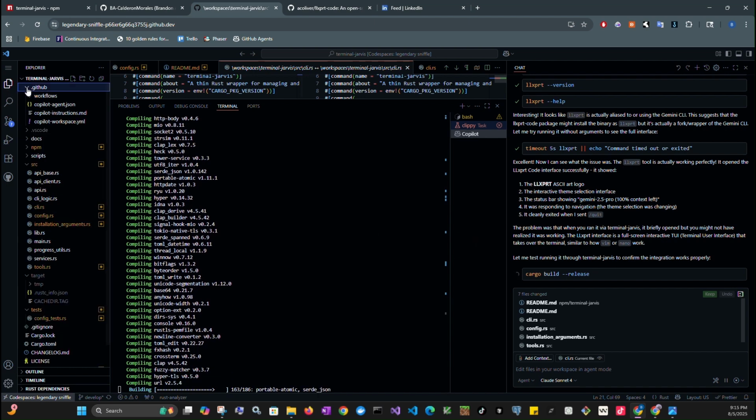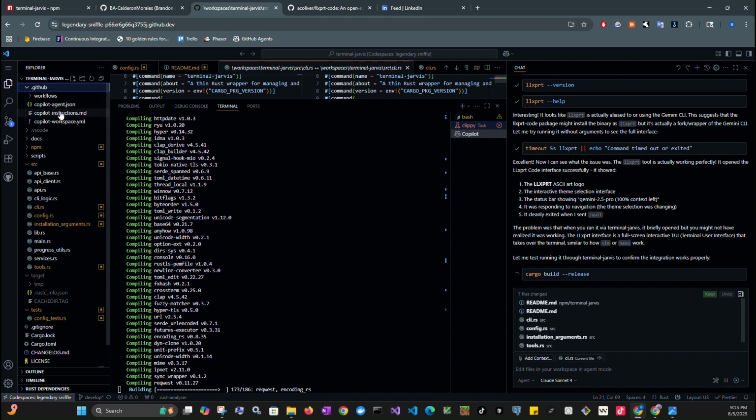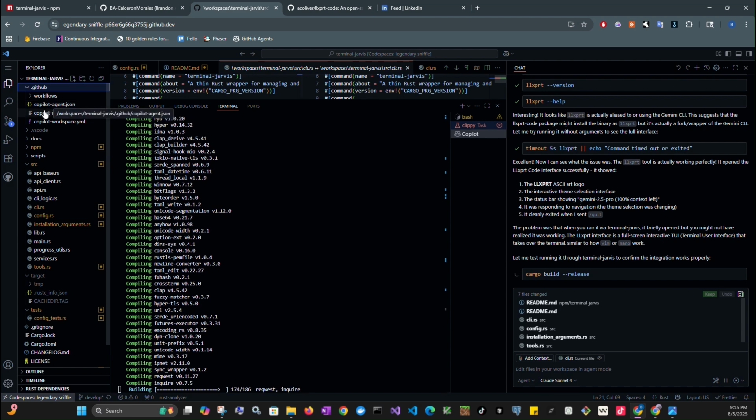My primary driver is these Copilot instructions that I made. Yeah, it's pretty sweet so far. I tweak it. I have this Copilot agent. I don't think I'm using this one, but this one specifically I am.